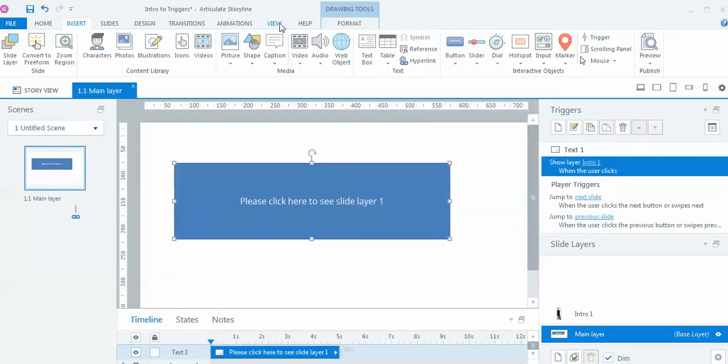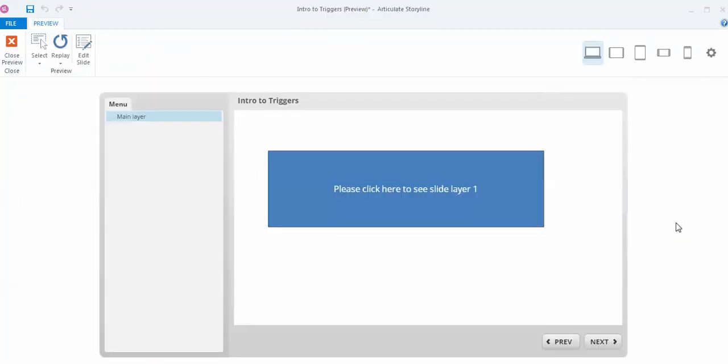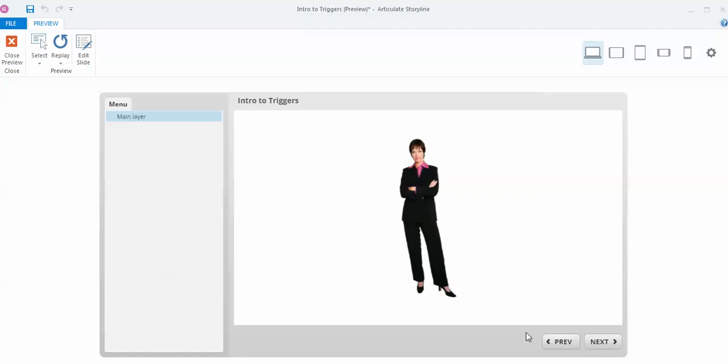Let's go to view, preview this slide. Here's the box. I got the pointed arrow going on here. Oh, but when I go inside the box, it turns to a finger. So something should take place at this time. I'm going to click, and here we go. This is the object or the person I have selected on the next trigger.